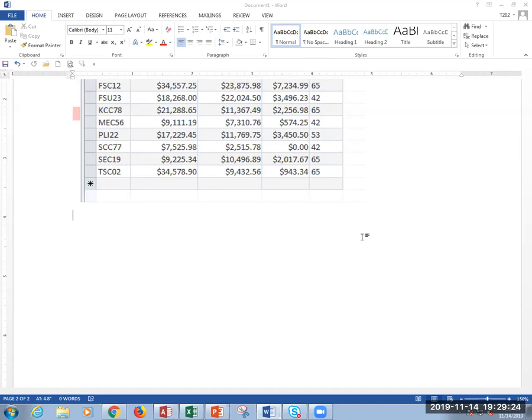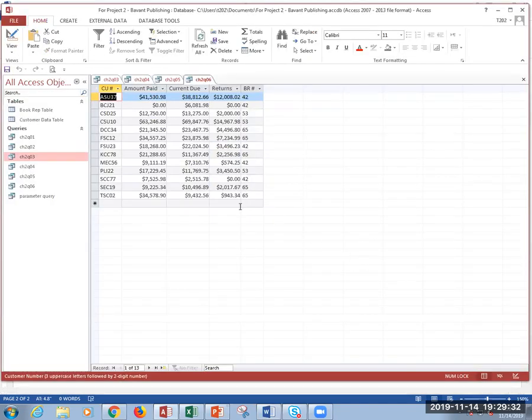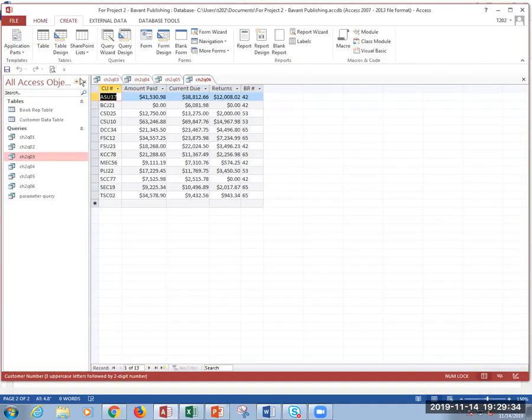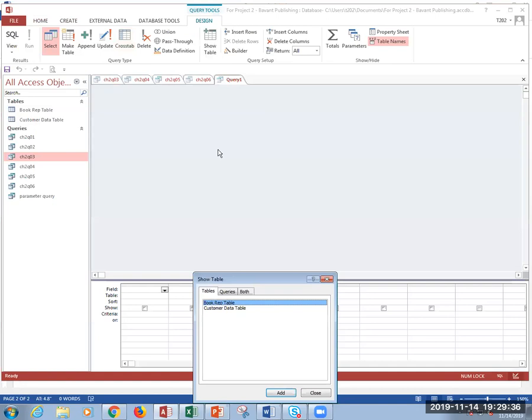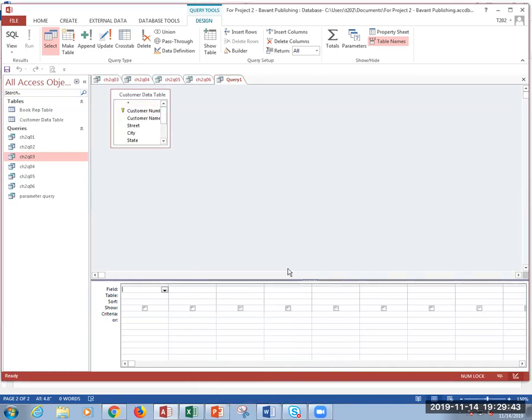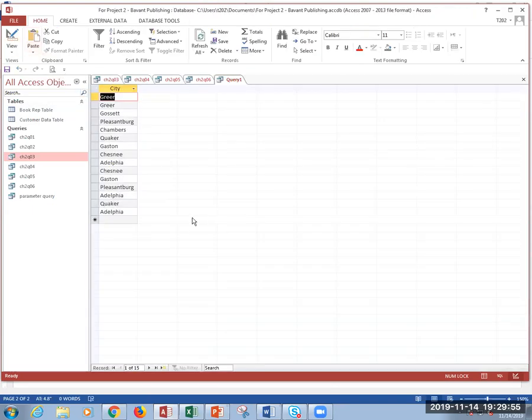So to do that, this is on pages 93 through 96. Again, I'm going to create a query. In this query, I'm taking it from the customer table. And in the customer table, the only field that I want is the city field. So I choose city. If I were to run this at this point, I get all of the records with all of the cities.